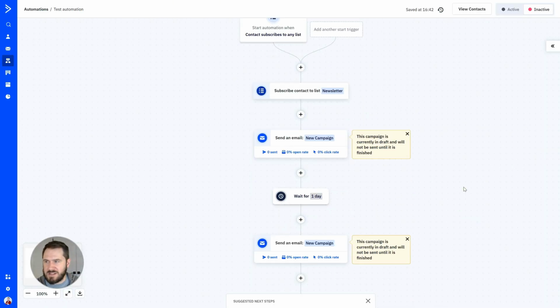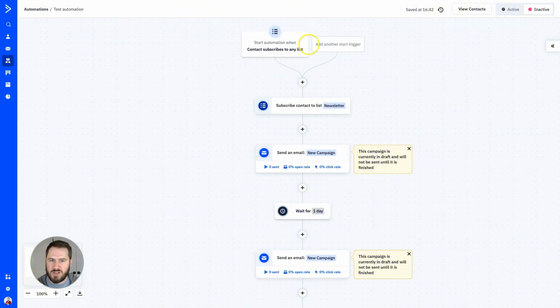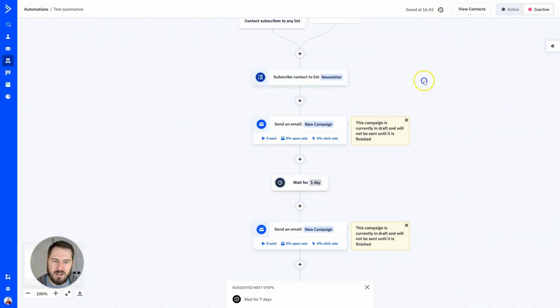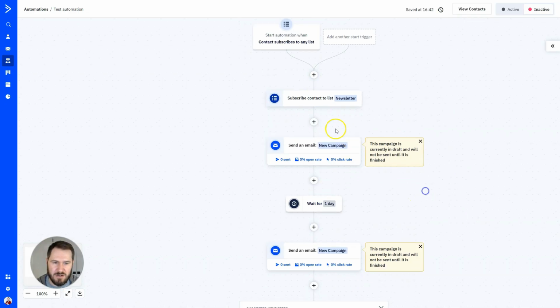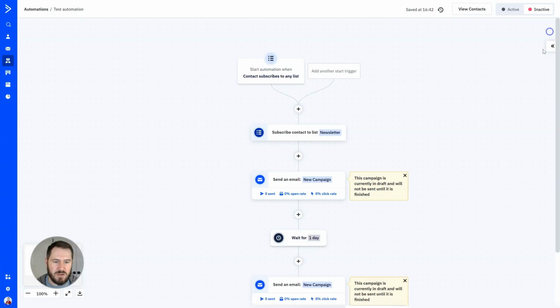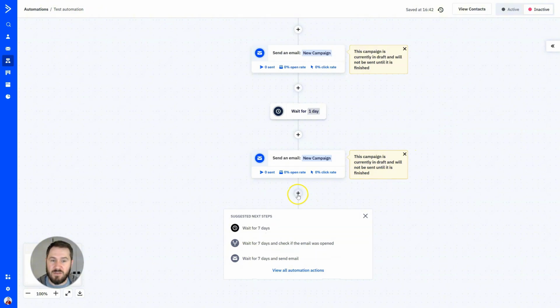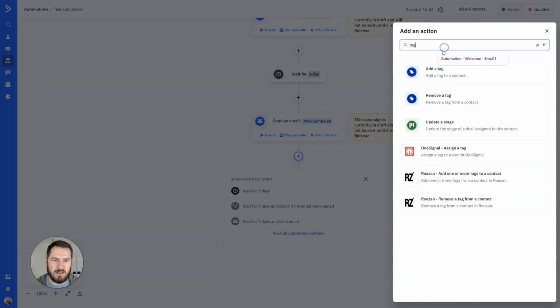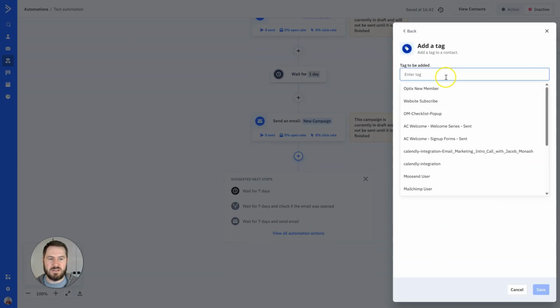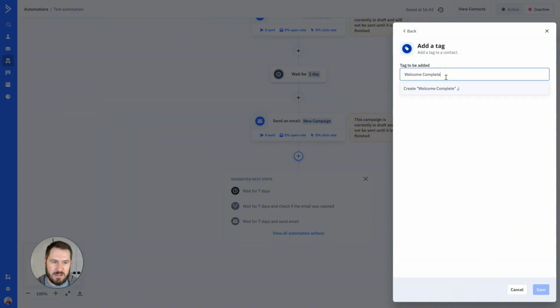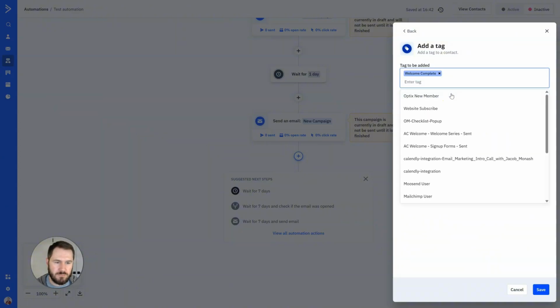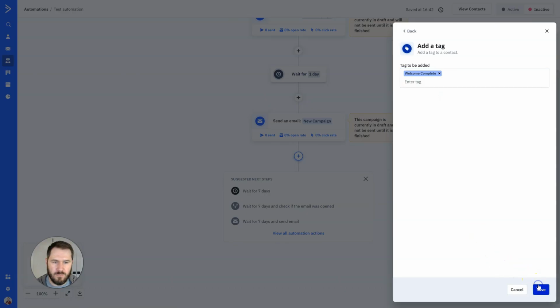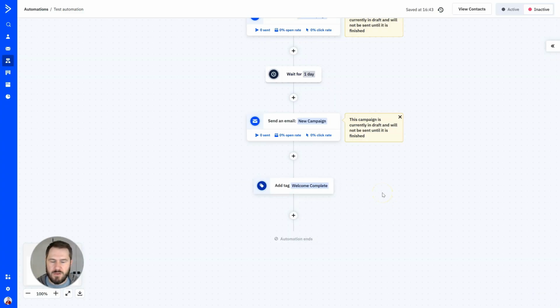Next up, we've got tagging. So just like a tag can trigger an automation, a tag can also be used as an action. So you might want to tag somebody when they received all of the emails in your automation and say something like, well, let's tag them and let's do it welcome complete. So now when they reach the end of the series, they will be tagged.